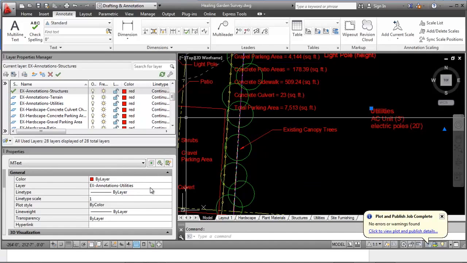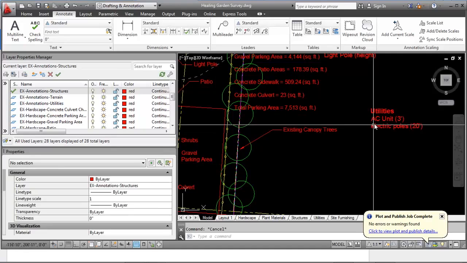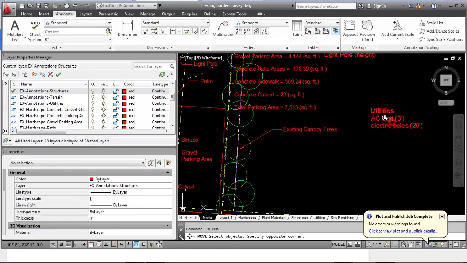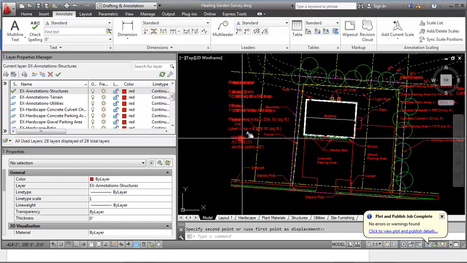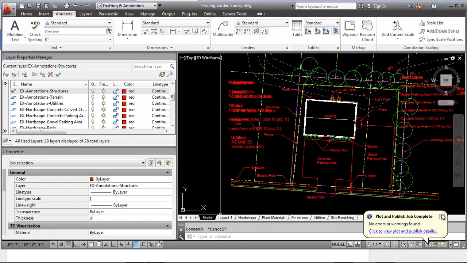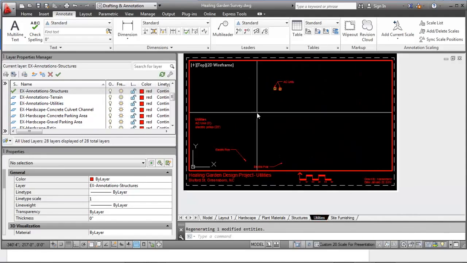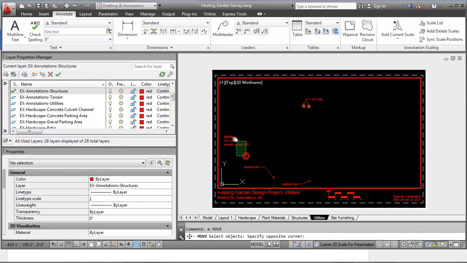So these must be, no, they're off the chart, so let's bring them in so we could actually see them. That would be helpful. So I'm just going to put that right there, and we'll go back to utilities here, and there goes our utilities tag.